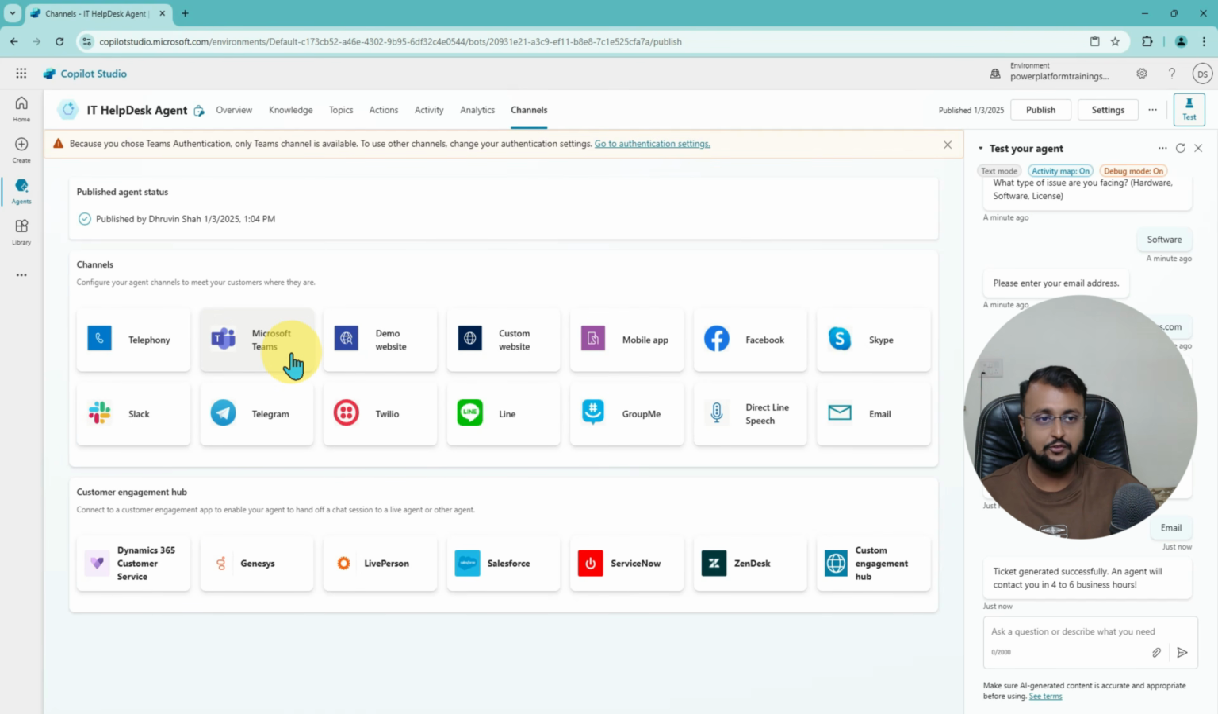Let's say you want to configure it for Teams, your custom website, your demo website, a mobile application, or Facebook, Skype, Slack, Telegram, Twilio, Line. So many different options are available here, so you can easily integrate your chatbot or agent there. So this is how our first agent or chatbot is created successfully. Isn't it cool and so easy?